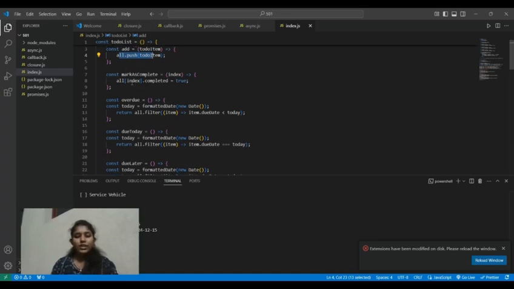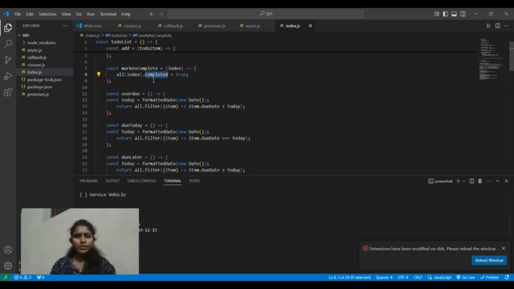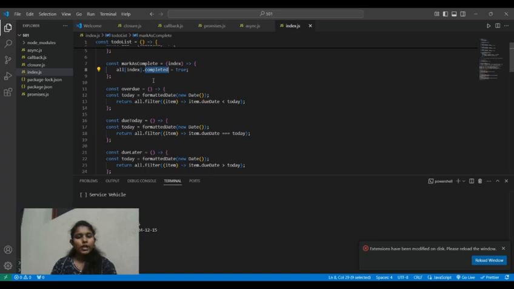And then I have created a function called mark as complete, and this function allows us to mark a to-do item as complete by modifying its completed status. Again, it has access to the all array through the closure, so it can modify the status of any item in the list. And then we have created a function called overdue.